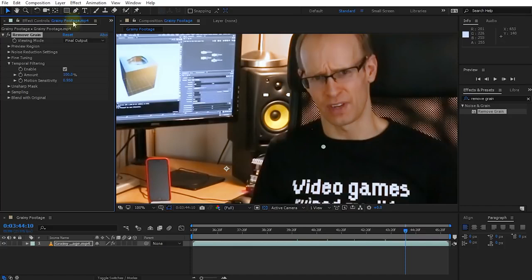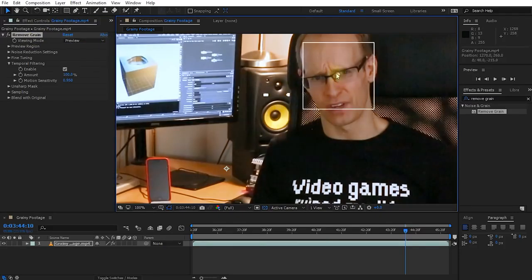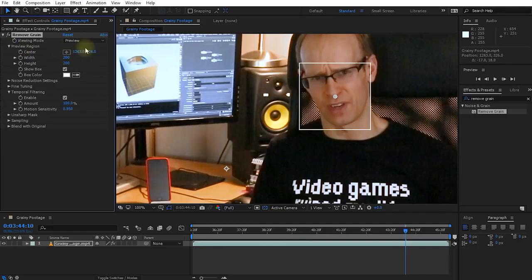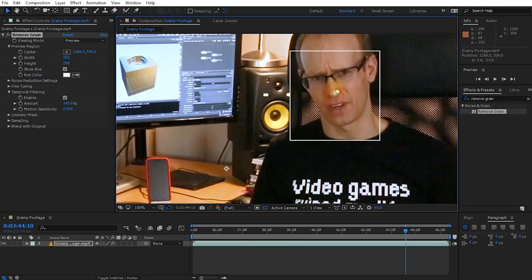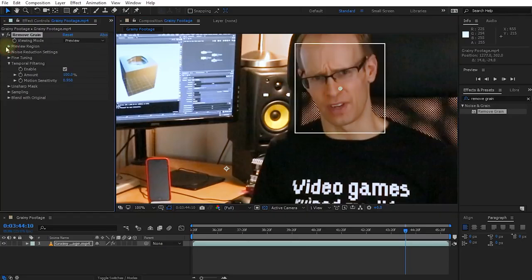So what I'm going to do now, let's come into the remove grain effect and change our view mode from final output back to preview, just because it's going to go a whole lot faster. I'm going to move the preview window over my face because that's where I've got most of the detail that I want to keep, but also where we will see the most effect as we're tweaking all of these settings. Obviously, you can open up the settings for the preview region and tweak this to your liking. Maybe I'll make the region just a little bit bigger so it covers most of my face. Yep, that's not too bad.